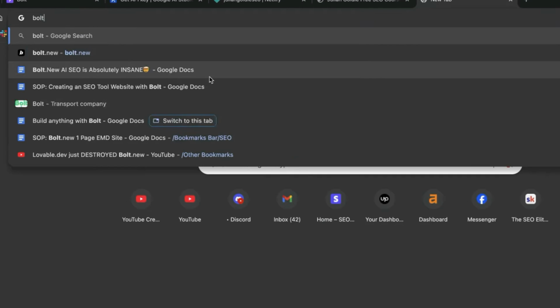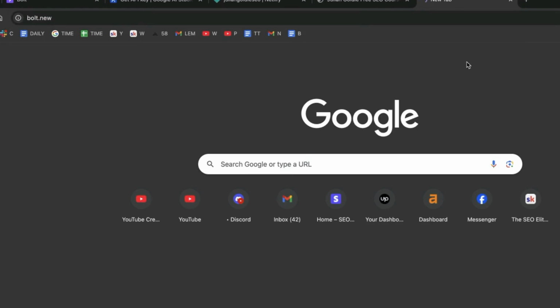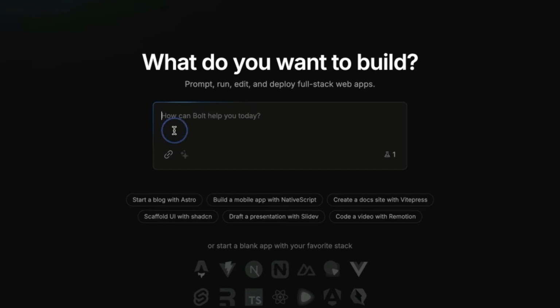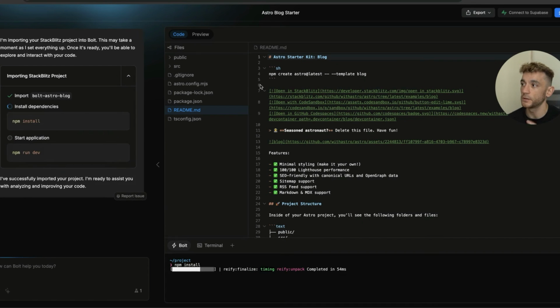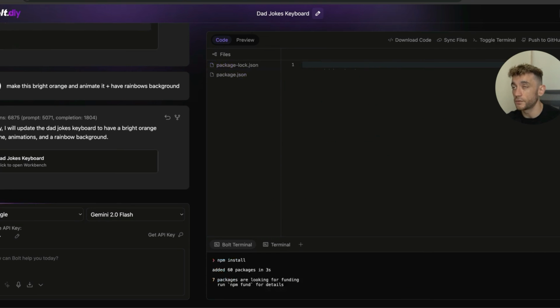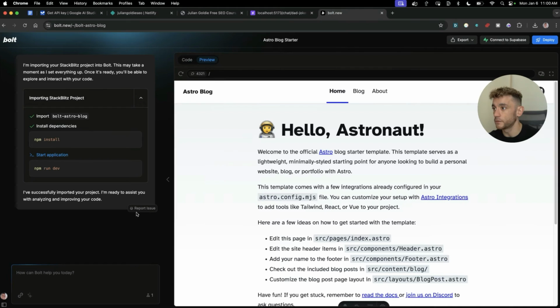For example, if you actually use a paid version of Bolt, which is BOLT.NU, this is a paid version, but you can't customize the APIs, right? So for example, if we select start a blog with Astro, it will start building it, but you're not going to get an option for what API you use. Additionally, you get more functionality on the free local version of BOLT.DIY versus BOLT.NU.